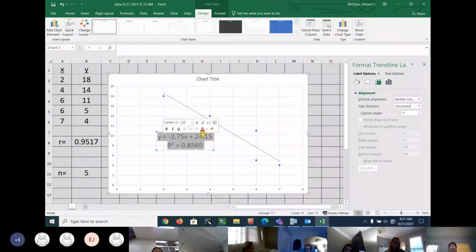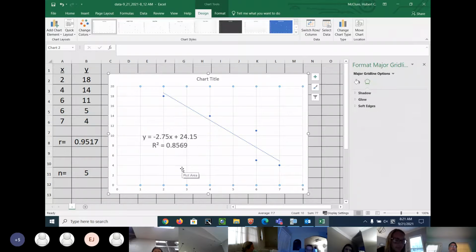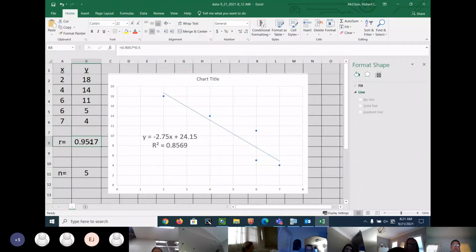Okay, so I'm going to type in 0.8569. And I have a correlation of 0.9257. So y is equal to negative 2.75x plus 24.15. R is equal to negative 0.9257 because it's a negative correlation.